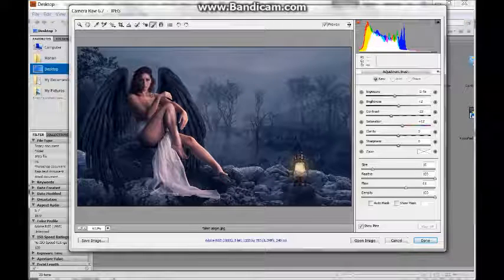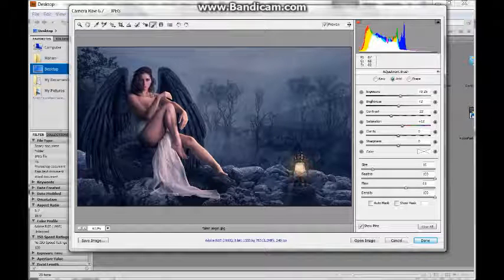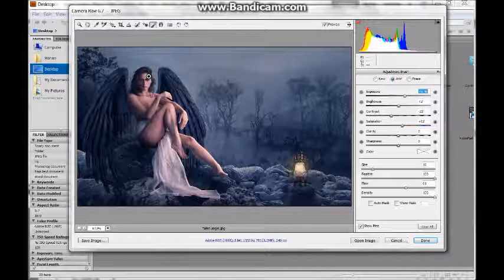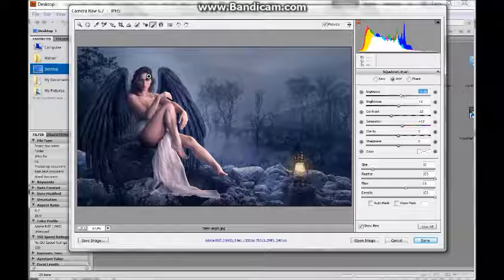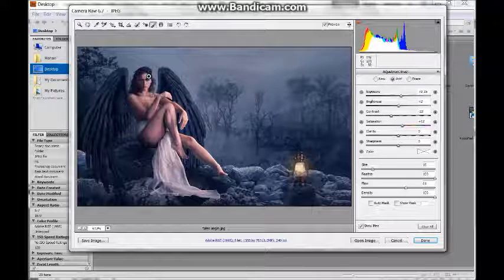And I'll select the adjustment brush to spray some light over her face. Maybe, yeah, even around the portion of her body. Oh, it's too much. Exactly like that. Right, yeah, I've added a little bit of light as you can see around the angel's legs, face, and the lamp.